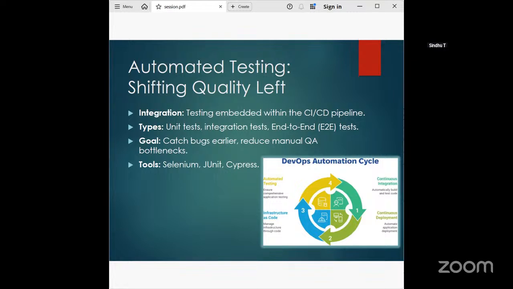These unit tests and integration tests, I hope you studied in software engineering. We have studied them in the software development life cycle. The goal is to catch bugs earlier and reduce manual QA bottlenecks. We can use different testing tools like Selenium, JUnit, and Cypress. Speed is useless without quality. So we have to assure the product quality. We have to catch the bugs and find out the errors. Okay.